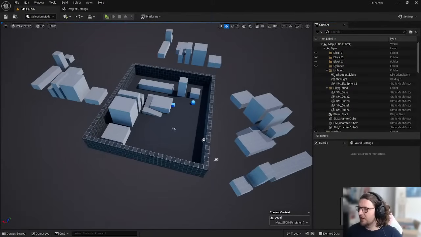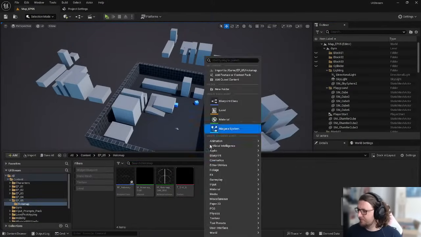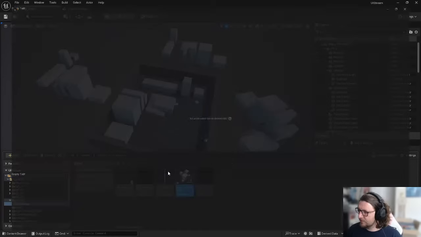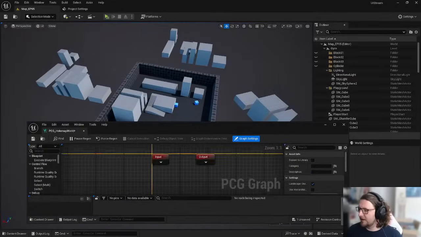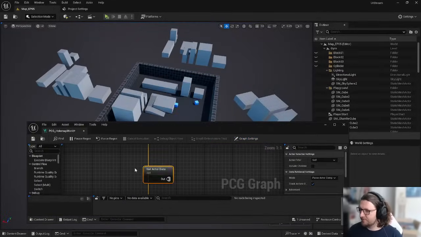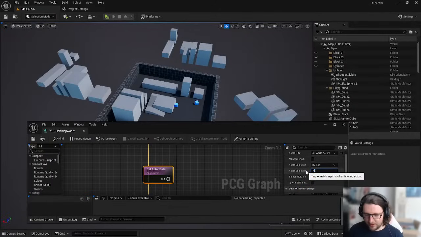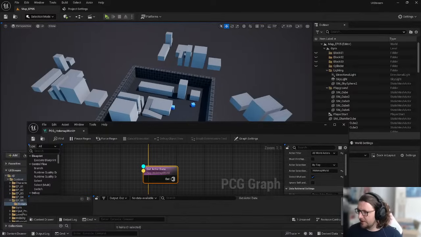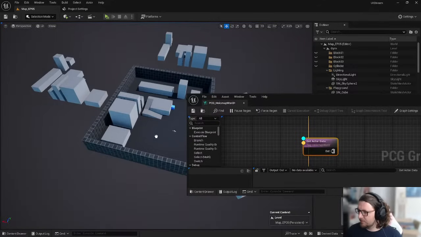It's a cool thing here. Okay, so creating the PCG graph. Let's just go PCG underscore Holomap world. We bring this down and do get actor data, and we do all world actors by the tag Holomap world. Do A on here. We want to select multiple, and then just drop that into our world.